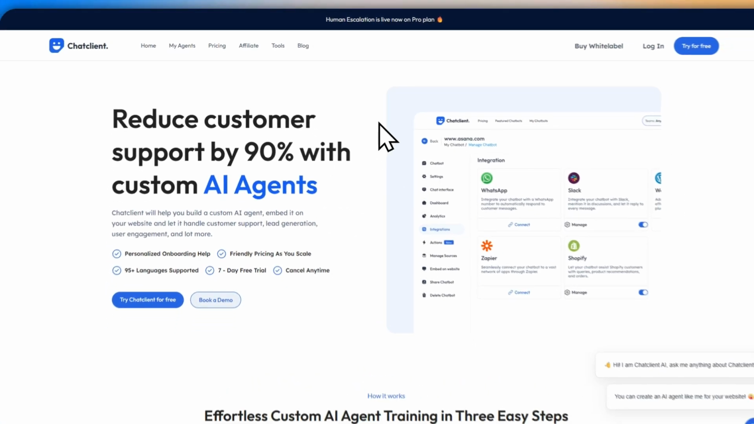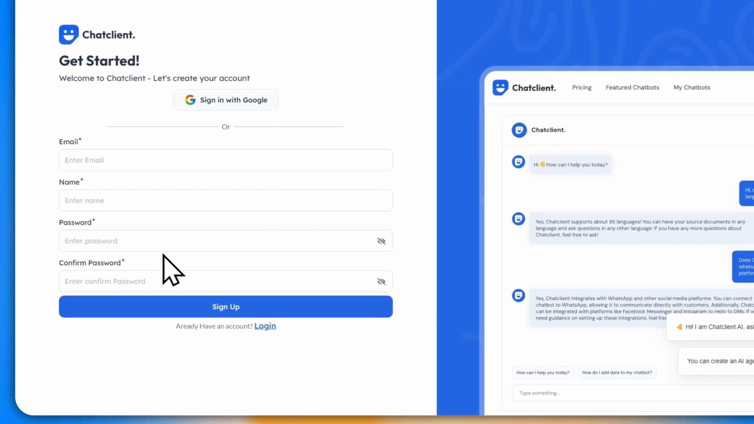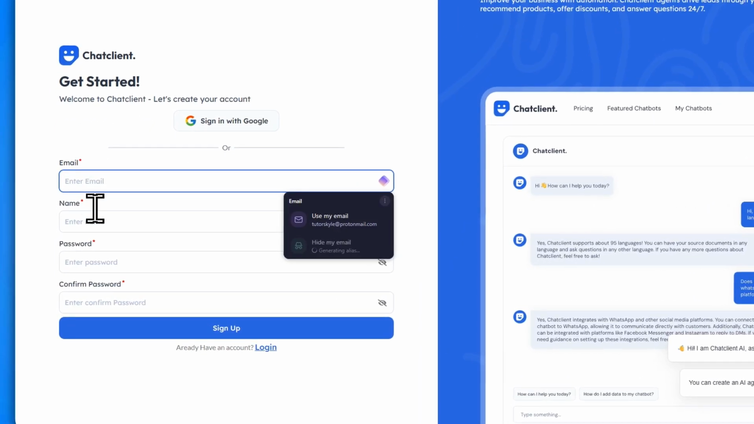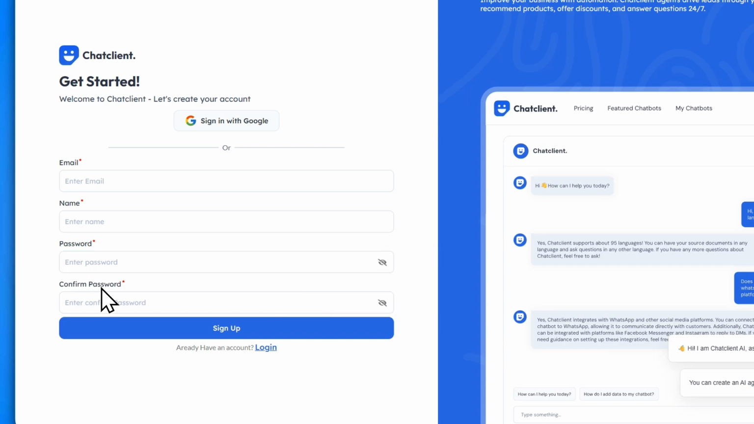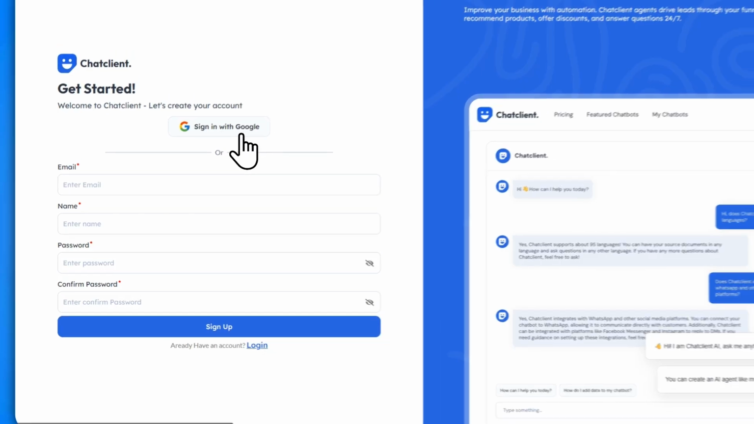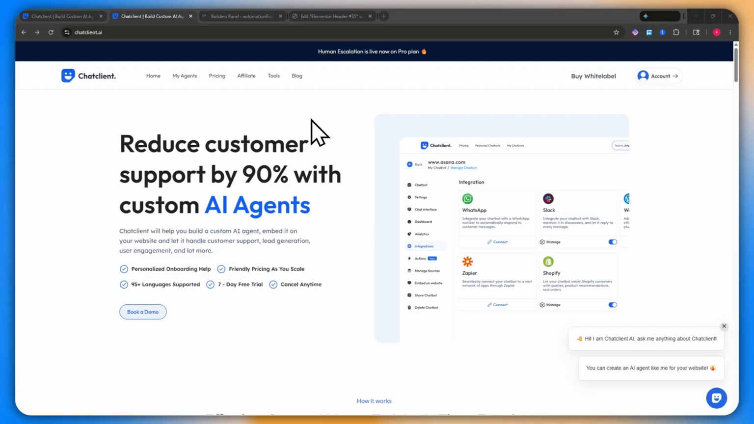And now, once you're here in the website of Chatclient, click on Try Chatclient for free to start setting up your account. In here, you can sign in with your Google account, or you could use your email, name, and password, depending on how you'd want to do this. So you have two options. I highly recommend going for Google so that it will be fast and easy. And then after that, you will be prompted into your dashboard in your Chatclient account.